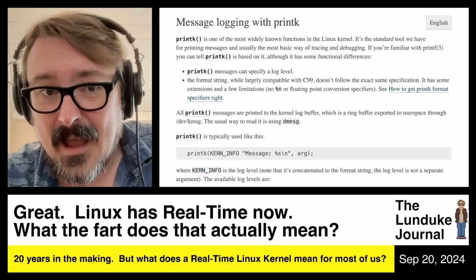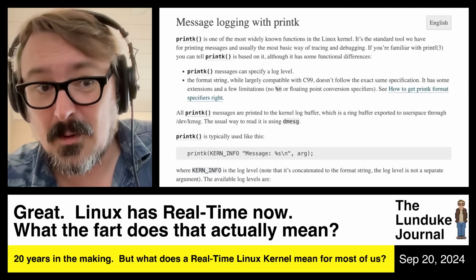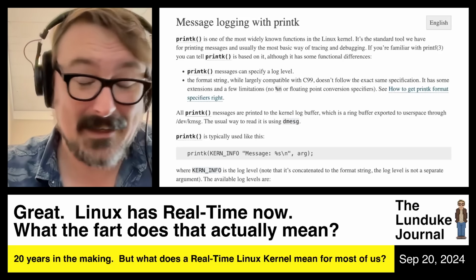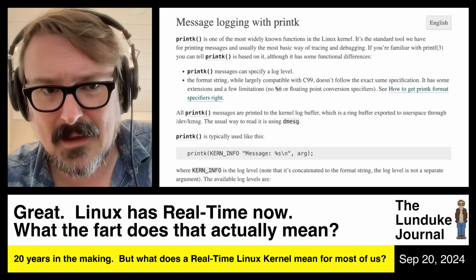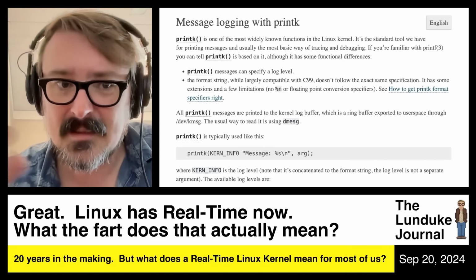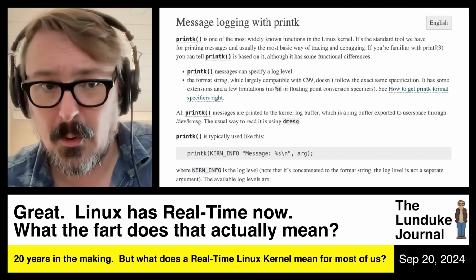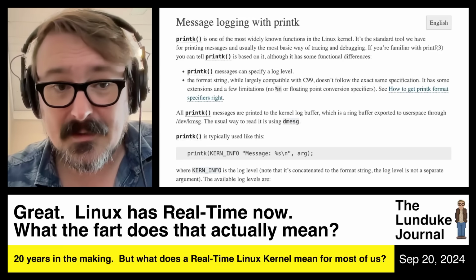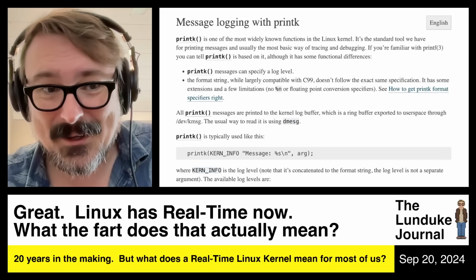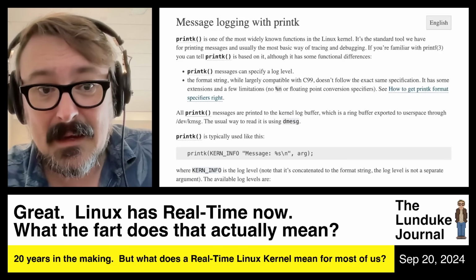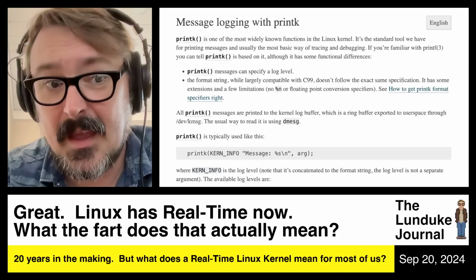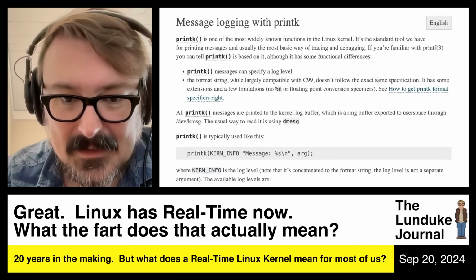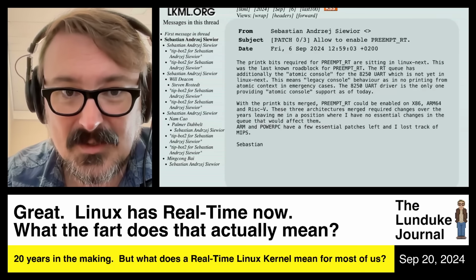And so printk, which was written by Linus Torvalds himself back in the earliest versions of Linux, like we're talking 1991 or 1992, I mean, this is pre-Linux 1.0 stuff here, Linus is very attached to this particular function. And so it took many years to reach a compromise on how to handle that within printk. They finally did that. Let's see, I'm going to pull up this message here.